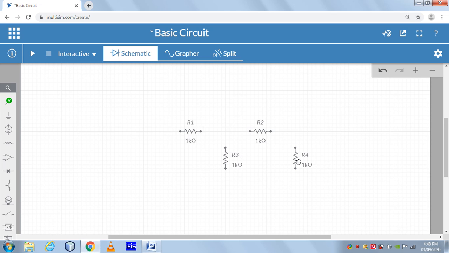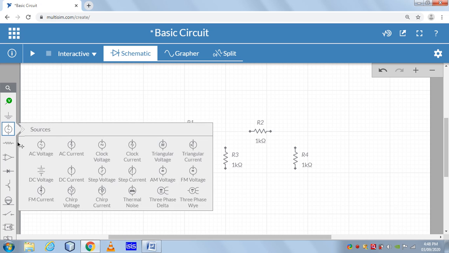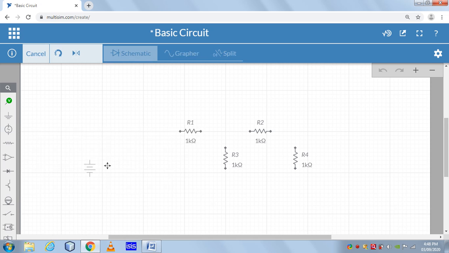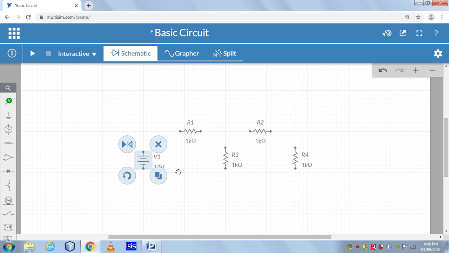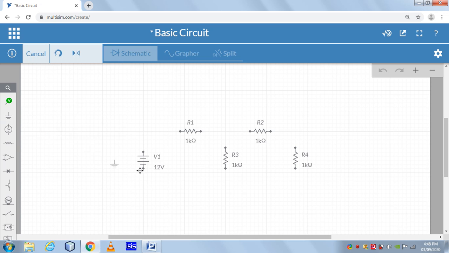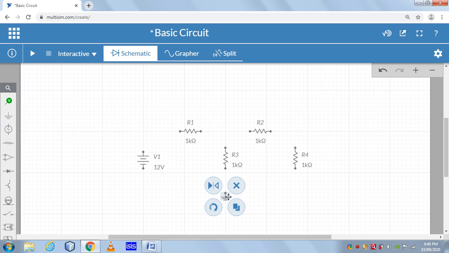You can also change the values. First we'll finish the circuit diagram, then we'll go to the values. Now a voltage source is also required, so I have put a DC source here. For reference, we also have to put one ground terminal. This is our ground terminal. With the ground terminal, I think all the components mainly required to make a circuit are available.